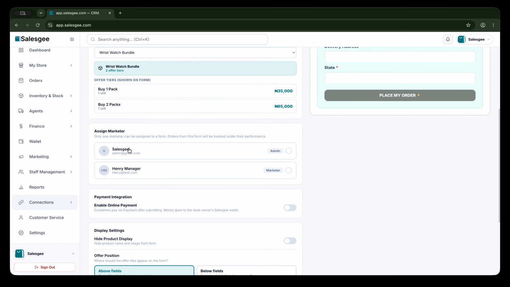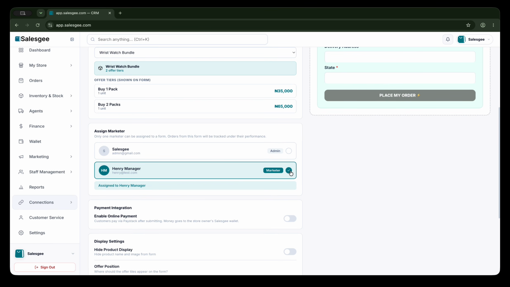All right, so here you can assign this form to a marketer. So this is what actually helps you when you want to start tracking of orders. You can be tracking orders that are coming from a particular marketer through their sales form. So let's assign this sales form now to Henry Manager. Okay, this Henry Manager is actually given the role of a marketer. That's why it's showing here. So any staff you create and give them the role of marketer, they'll be eligible to show here, and then you can assign a form to them. And then when orders are coming through that form, you can track marketing data from that form.